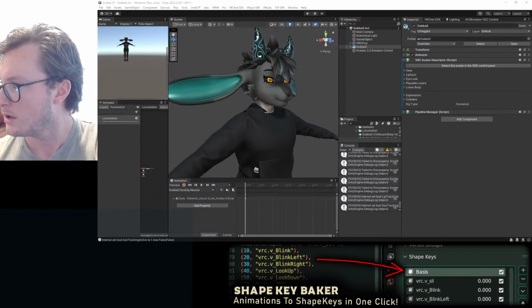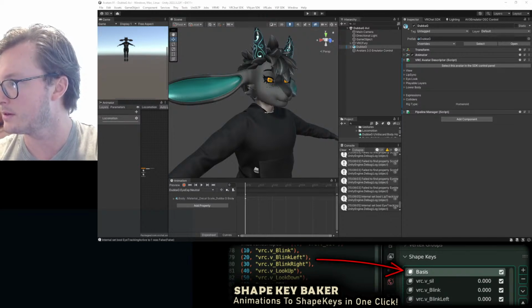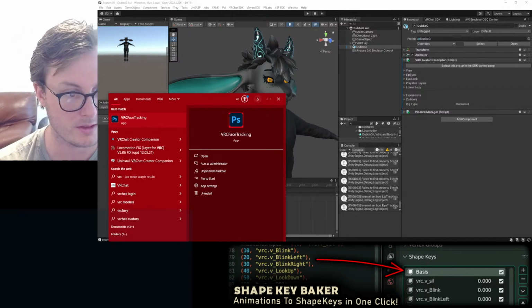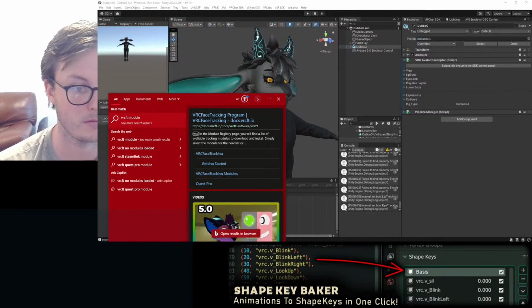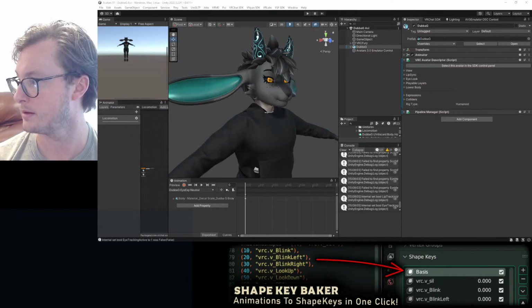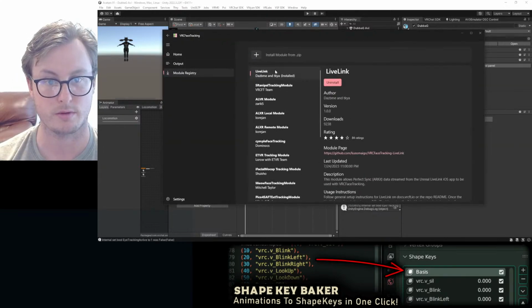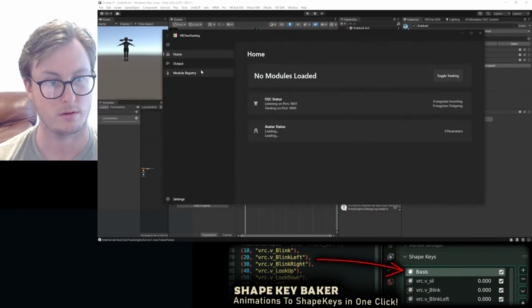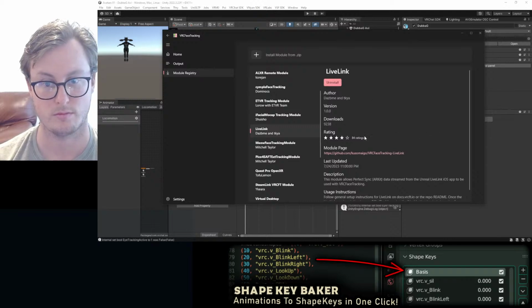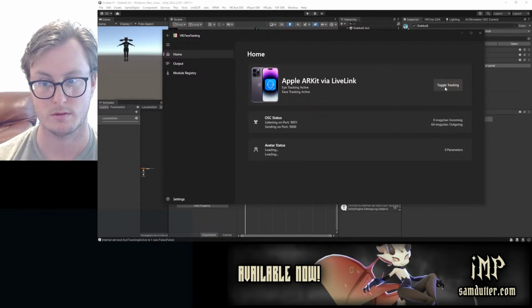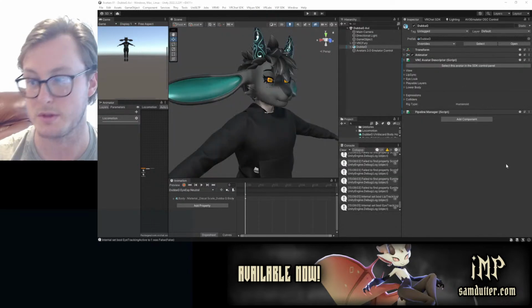So we need to go to the DLL, wherever that is saved. VRCFT underscore module. Where would that be? I just right click it here and open it. Maybe uninstall it and reinstall it. One second, y'all.